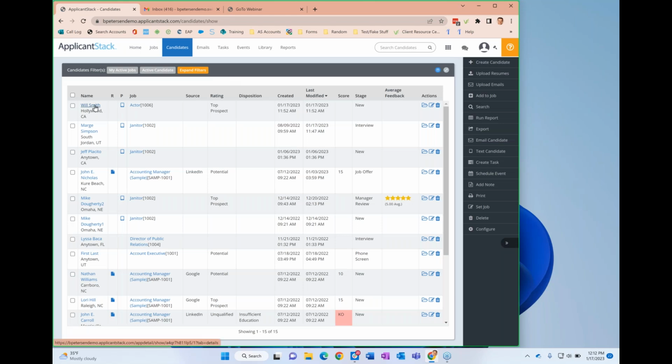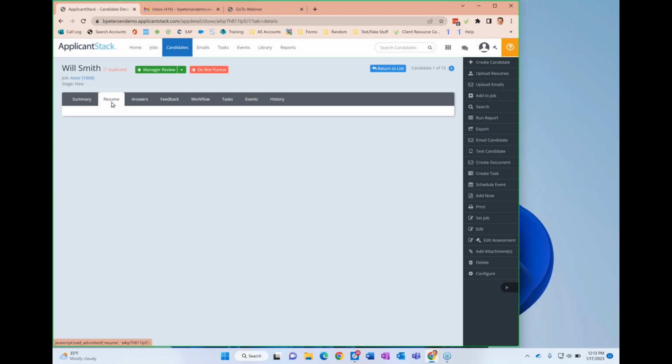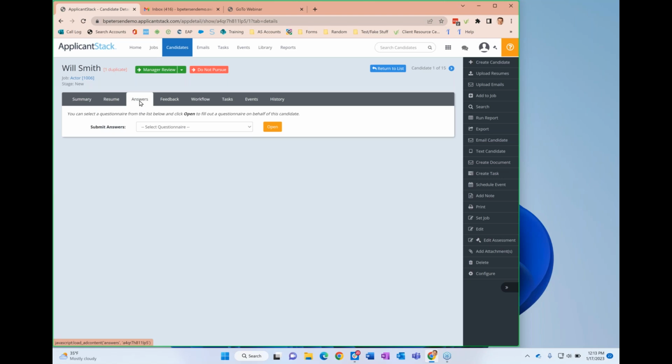So if Will Smith were to have applied for this actor position, it would show up in ApplicantStack under the Candidates tab. And this is where his information would show. The resume, if it had been uploaded, would show under the Resume tab. And answers to questions would show here.